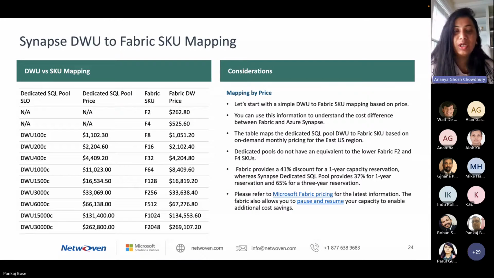Okay. Yes. So now in terms of the Synapse DWU to Fabric SKU mapping, this chart here shows the mapping by price. So let's start with a simple data warehouse to Fabric SKU mapping based on price. You can see this information to understand the cost difference of Fabric compared to Azure Synapse. The table here shows the mapping between dedicated SQL pool DWU to Fabric SKU based on on-demand monthly price for the US East region. Of course, if you change regions, this chart might look a little different, but the underlying ratios are the same.